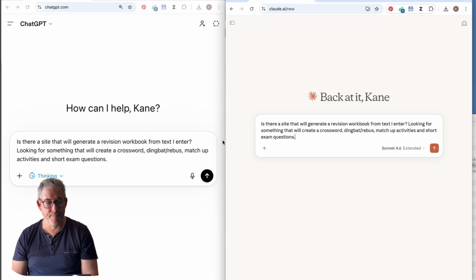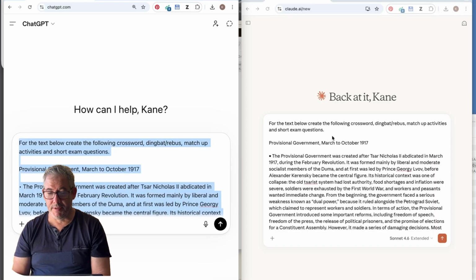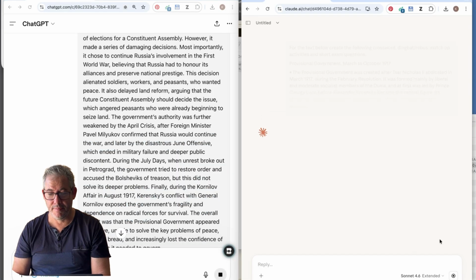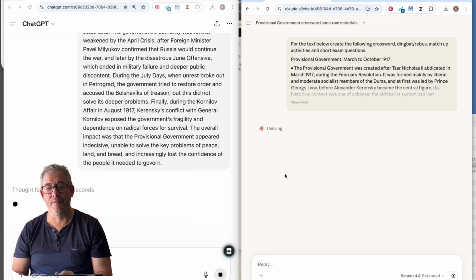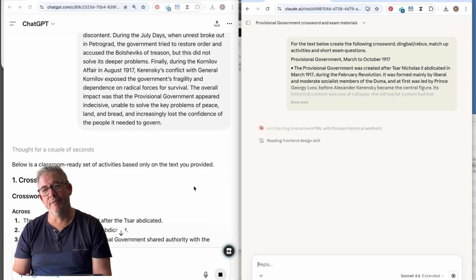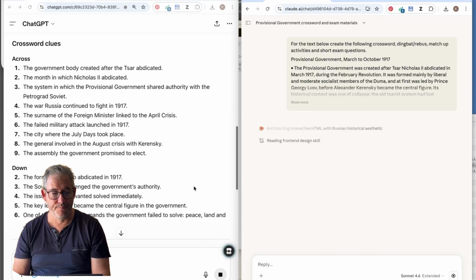What we've got here, someone put this question up. Is there a site that will generate a revision workbook when I enter text, looking for something that will create a crossword, dingbat, rebus, match up activities, short exam? So from text I enter. For the text, I've got the same text in both. I'm going to hit start. And we'll see how it works its way through. And like I said, this is a basic prompt. The idea of doing this side by side is you can have a bit of a comparison.